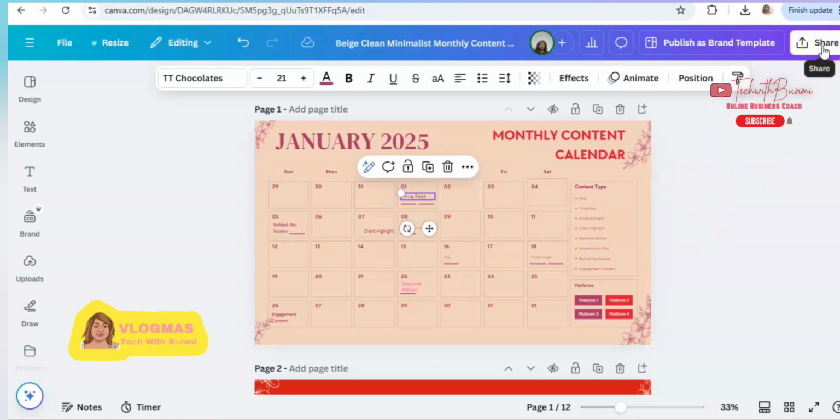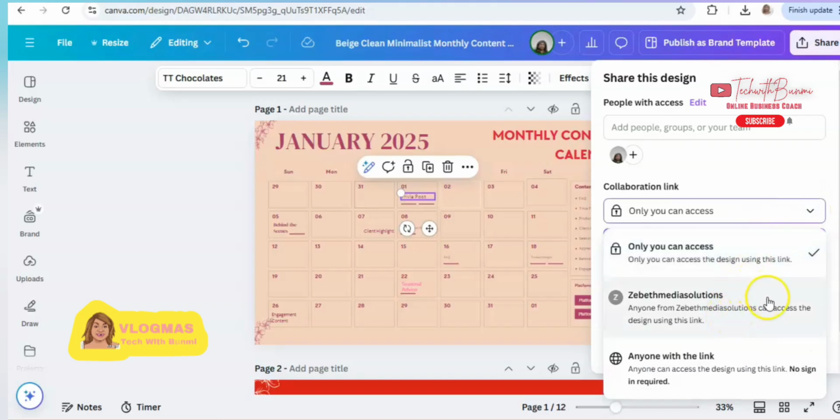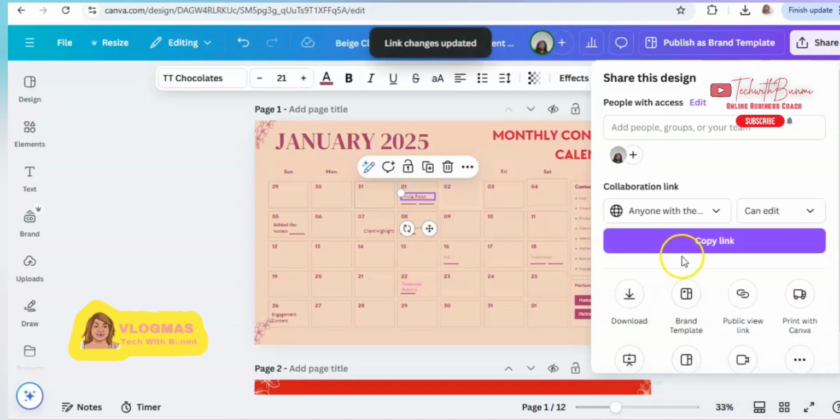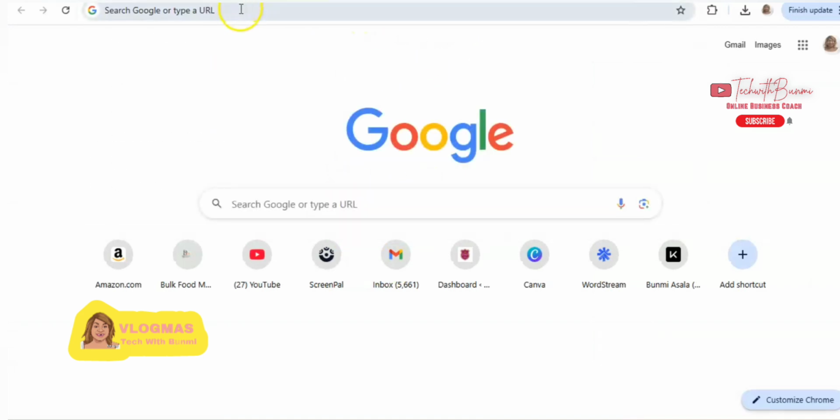So now to generate your template, I'll come here, then I'll give access. Only you can have access, right? Or I can make the access visible to anyone with the link, no sign in required. So I can put this and I will copy the link and upload, or I can decide to sell this template out. Okay, so now let's check out how the template is going to look.